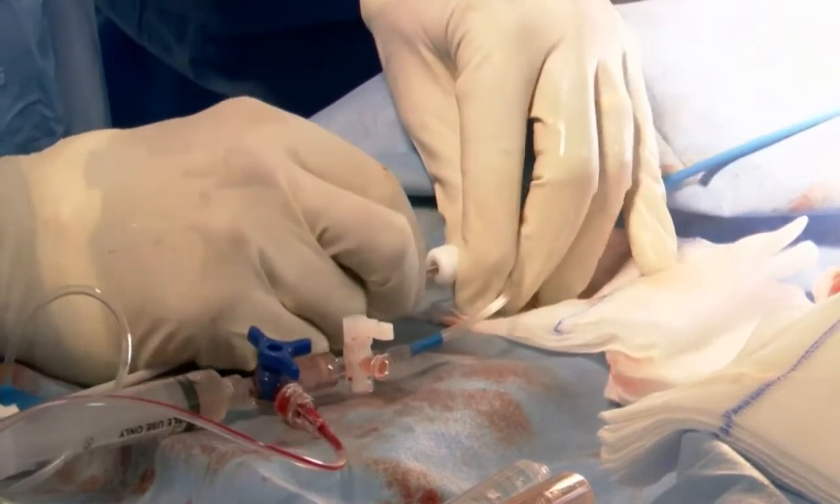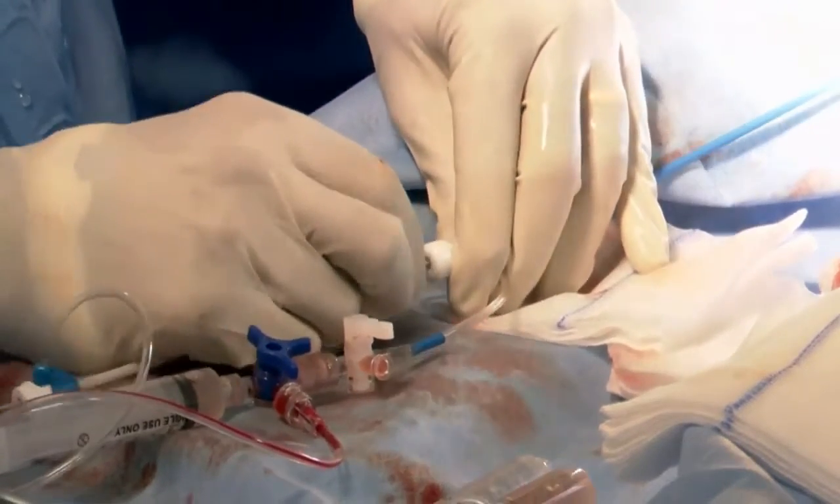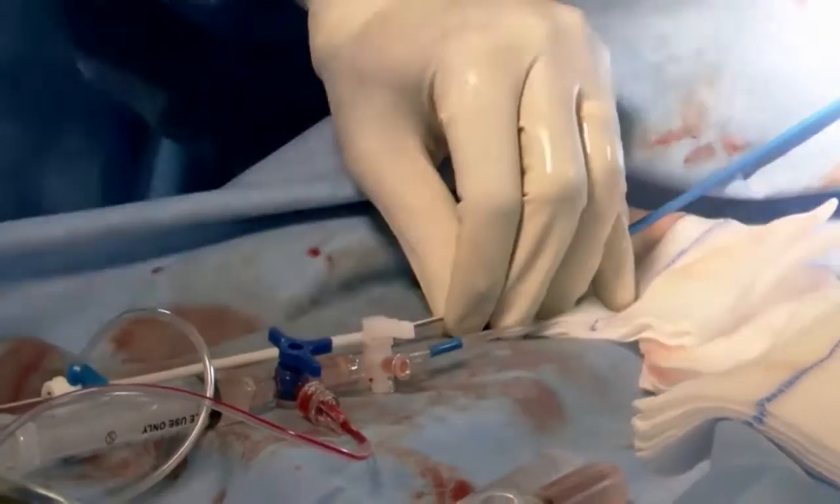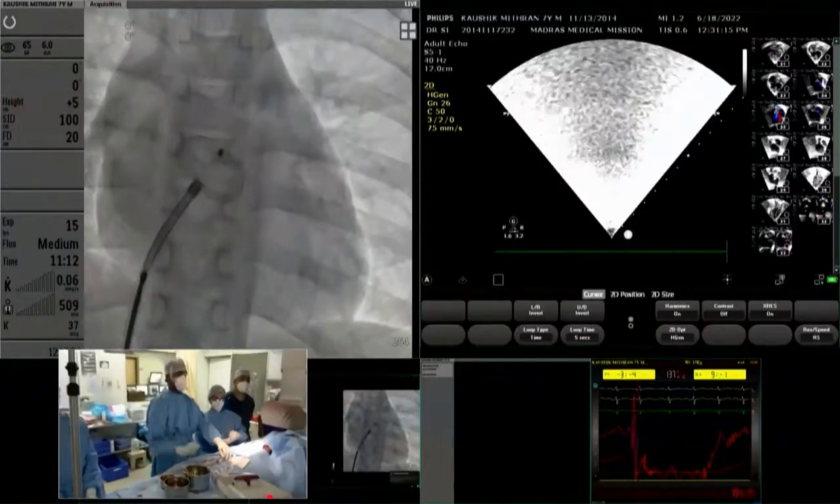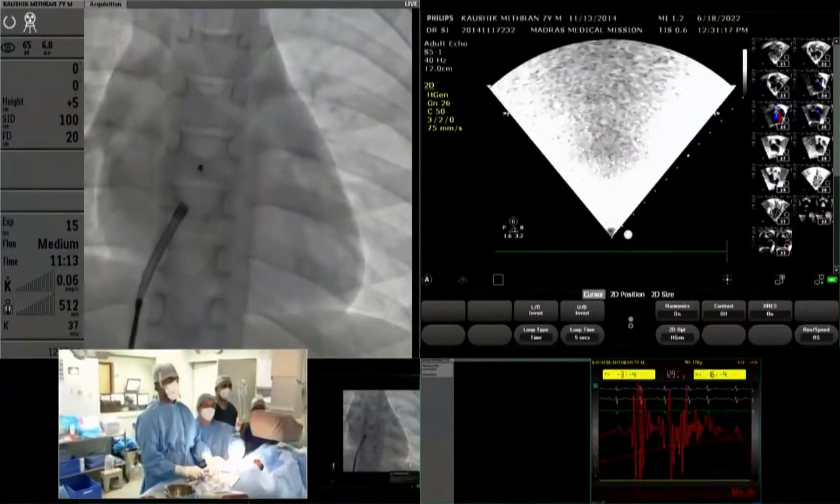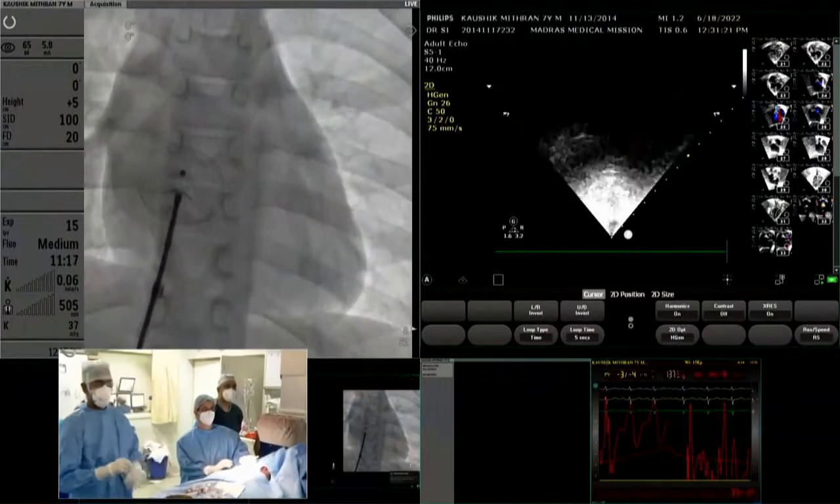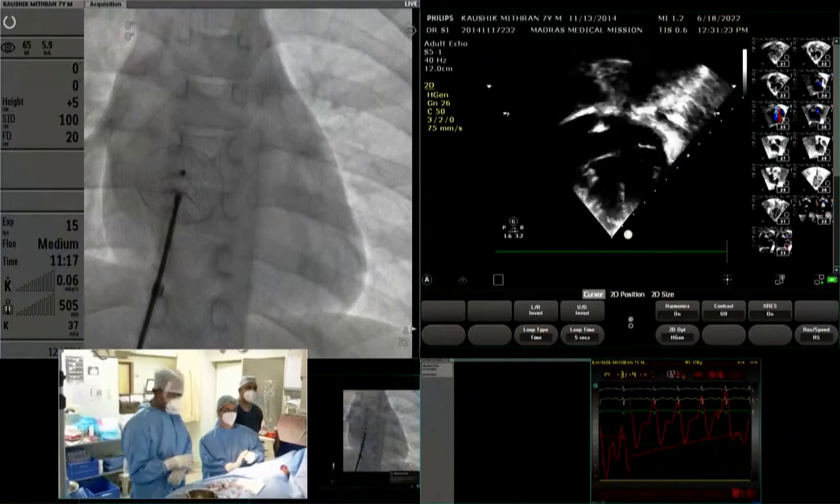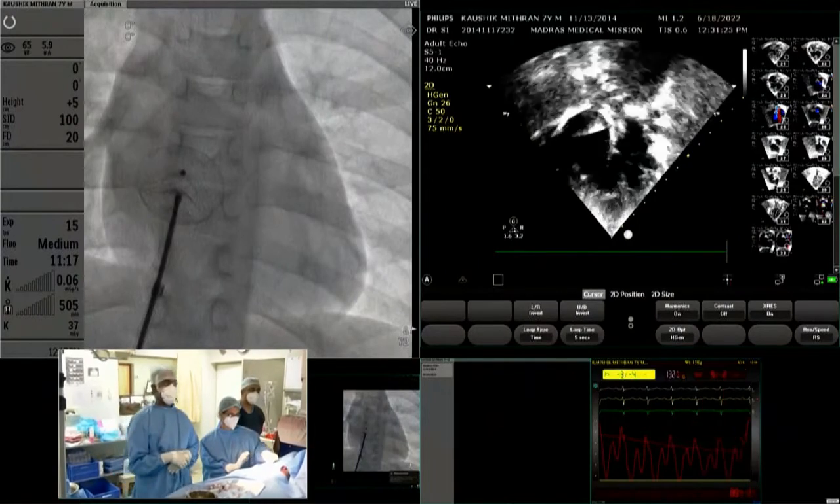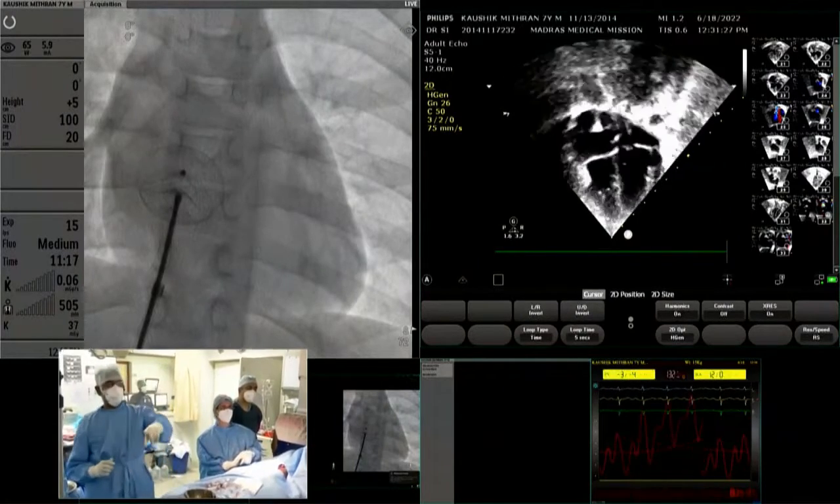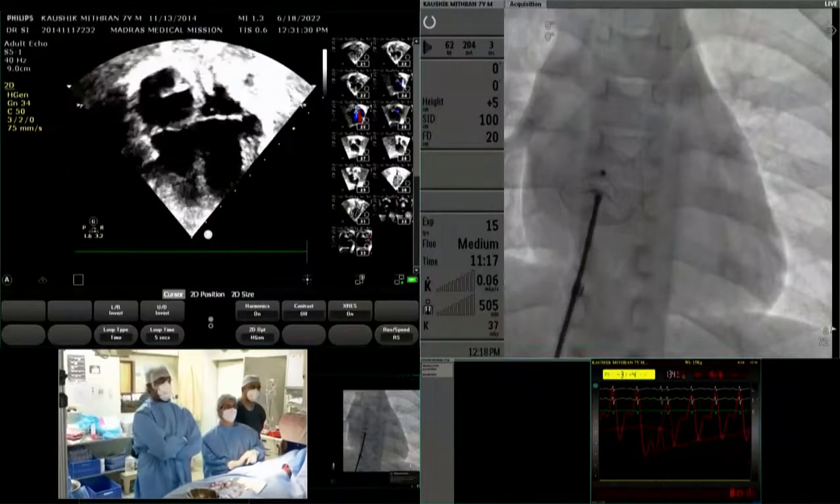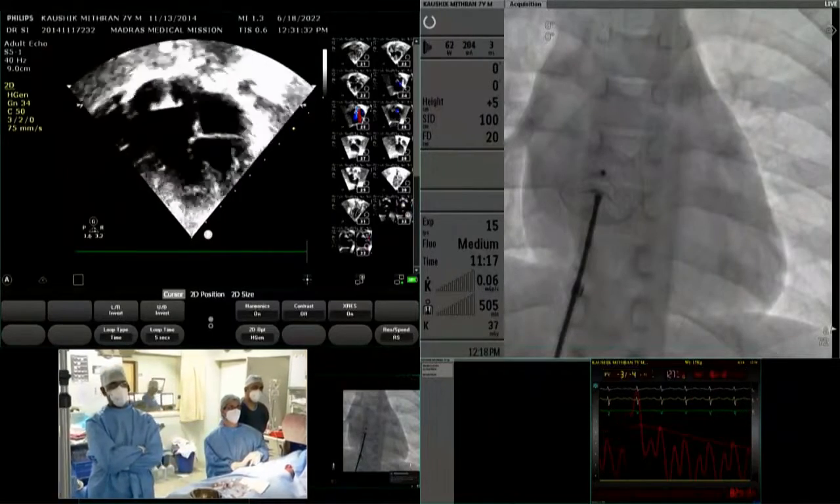Can we focus on the fluoro image? Get the echo, Pramod. Now that's nicely shown, the device rapidly deployed on echo image and fluoro. Show the hemodynamic.